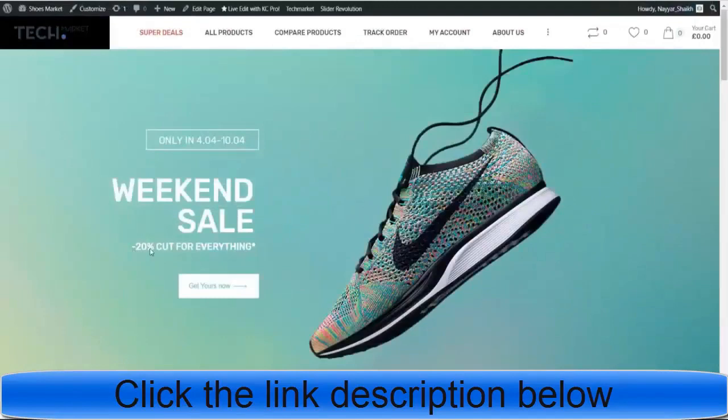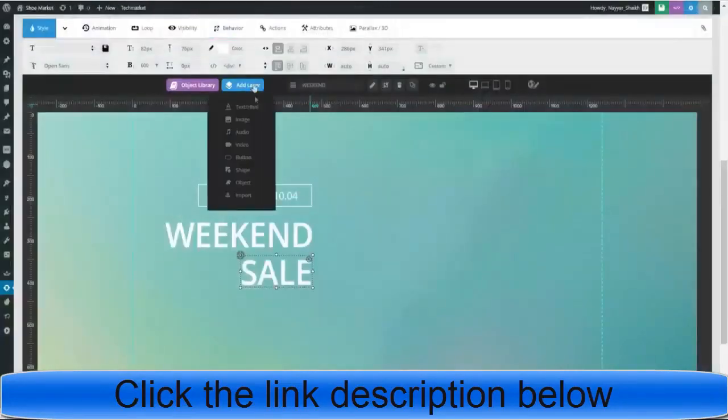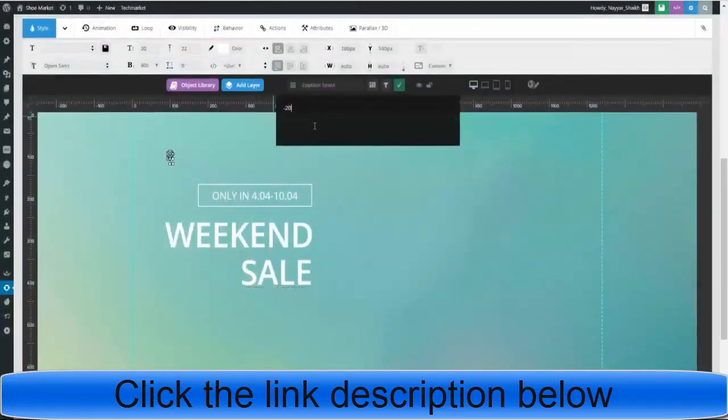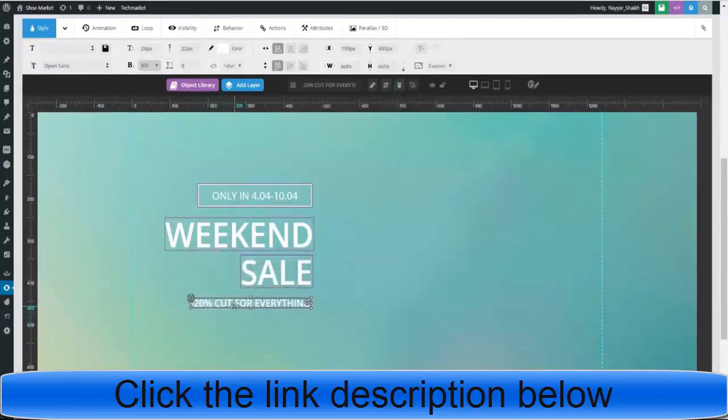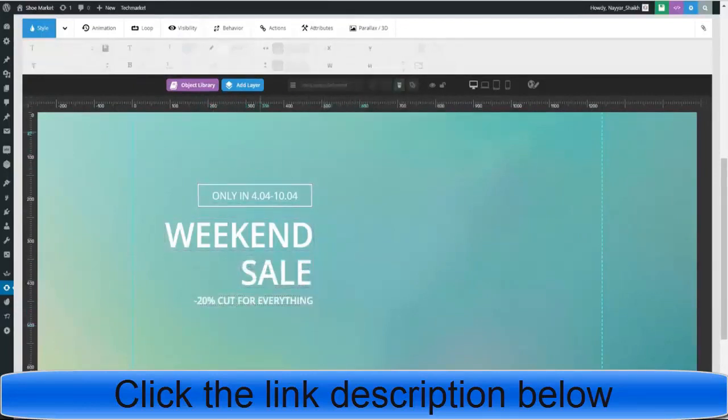After this, we have this text which says 20% cut for everything. So let's again hover add layers, click on text, and type in 20% cut for everything. And let's change the size. Instead of 20, let's make it 24, and line height, let's make it 22, which is fine, and let's make it 600. Bring it over here at the bottom below this one, looking fine.